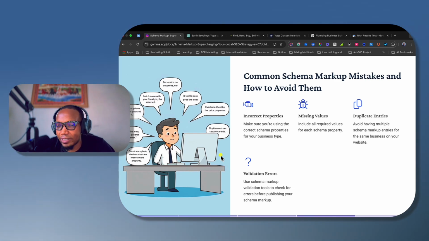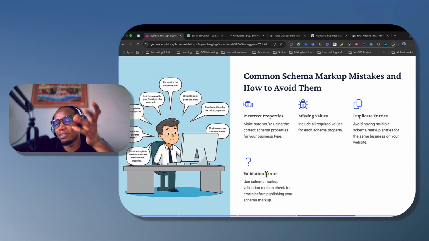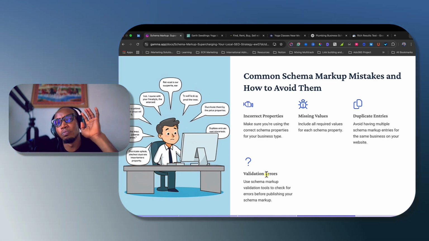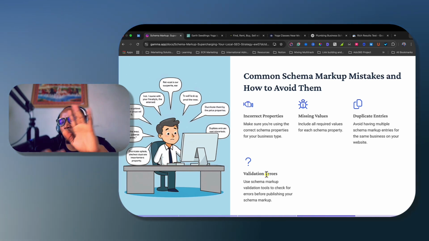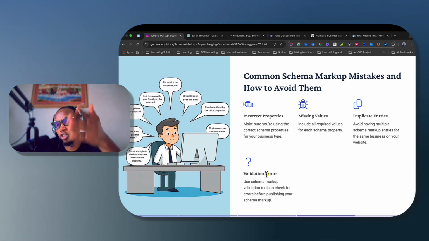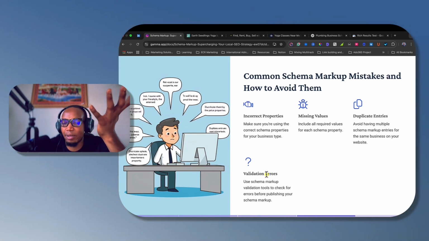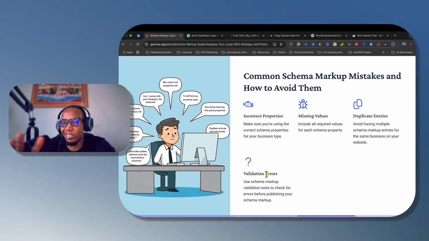Now, duplicate entries, right? You want to avoid multiple schema markup entries on the same business, on the same website. Just because you want to rank for a particular keyword, or want your business to rank, doesn't mean you need to put 5 of the same schema on one business website. Two things are going to happen. Google is not going to flag your website, but your website is going to be slow because of unused JavaScript, because all these are JavaScript and they take time to load your page. And this is what you don't want. Remember what we're talking about, speed. Speed is very, very important in SEO.